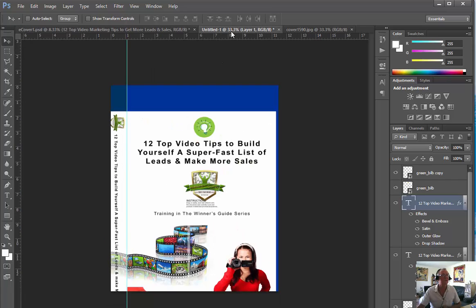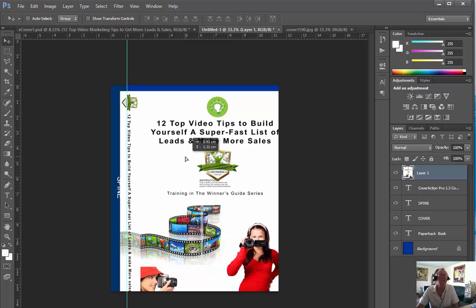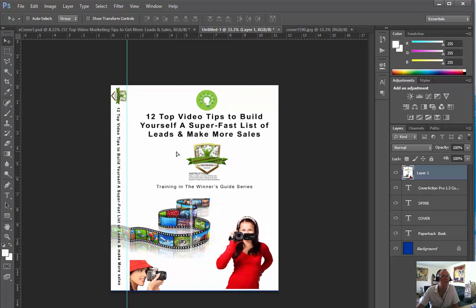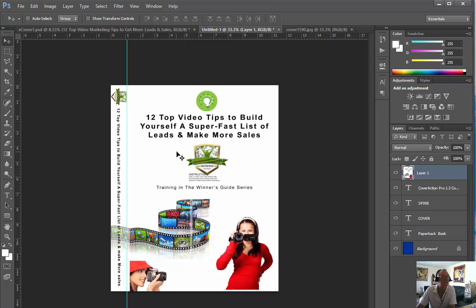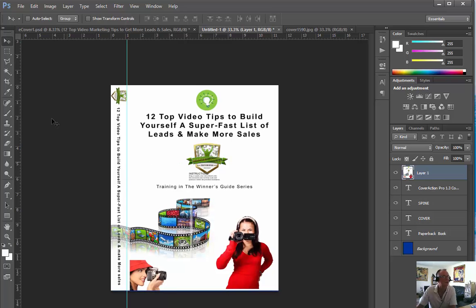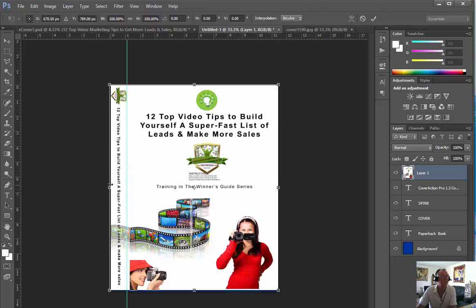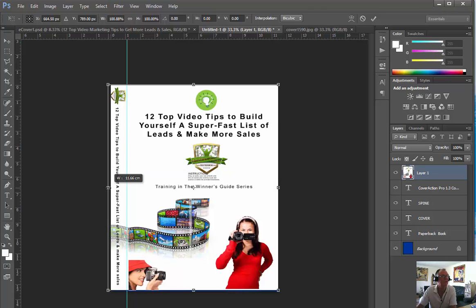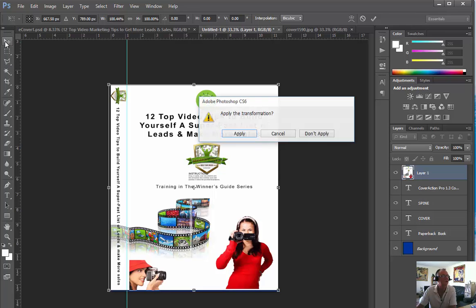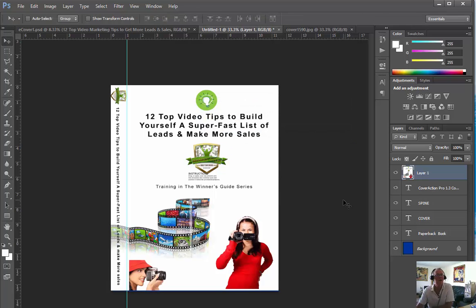Sorry, I got a bit lost. Right, here we go. Get that over there like that. That's not bad actually. Let's just come down. Yeah, that looks fine. I think in this case I would probably just edit, transform, scale, pull it out a bit, maybe just to there or something. That's fine. Apply. All right.